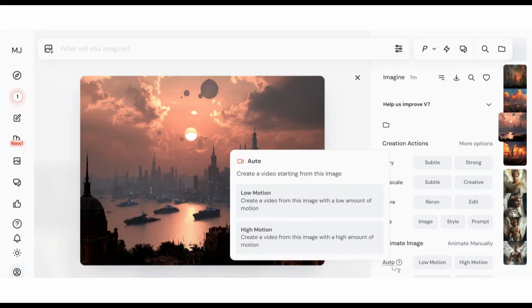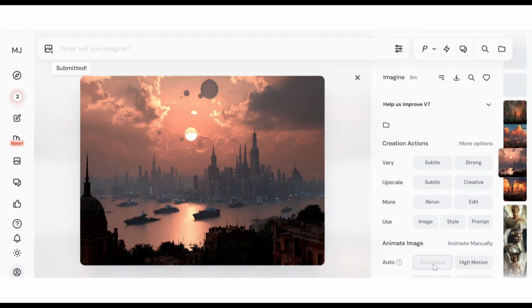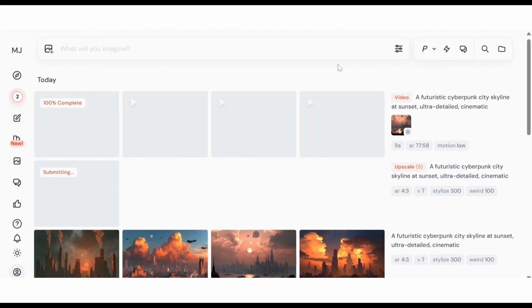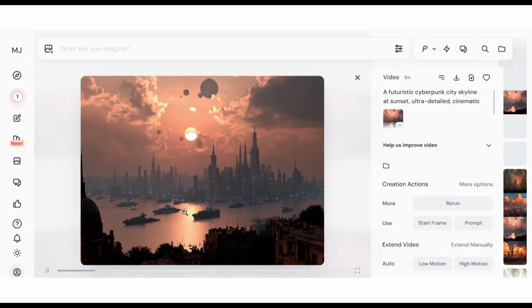To do that, you can simply click on auto, and here you have 2 options, either low motion or high motion. So let's click on low motion. You can do it according to your own scenario, what type of video you want. So it's going to generate the video for you. Just wait for it to complete rendering. So now let's head over and play this one.